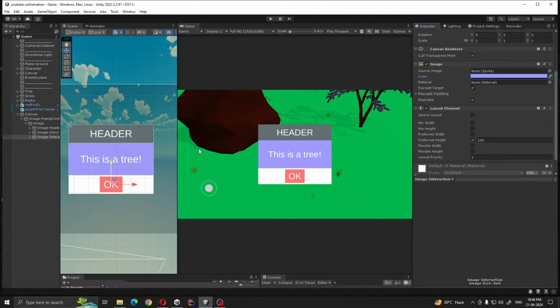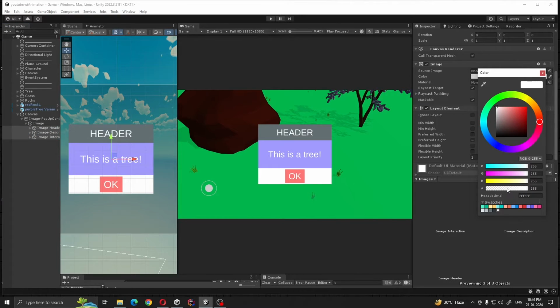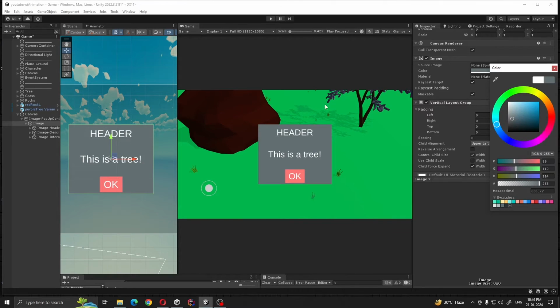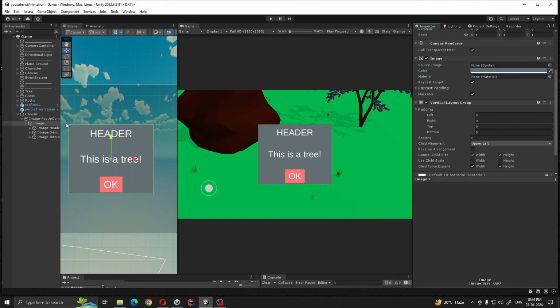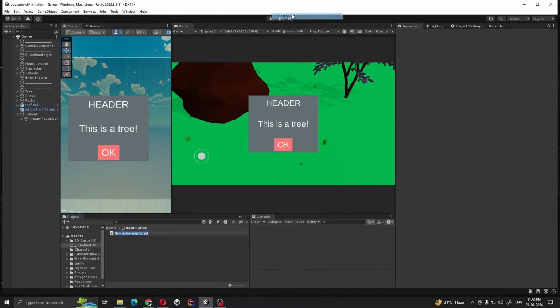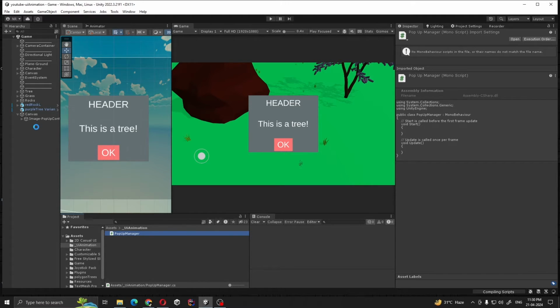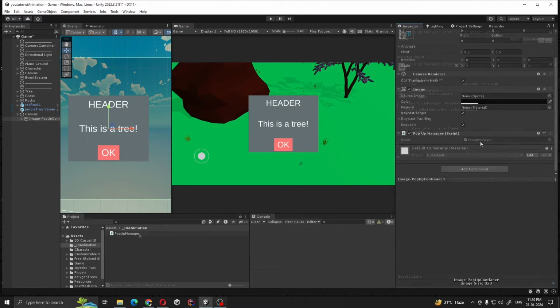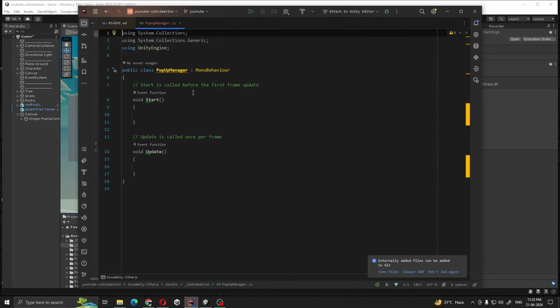Also we can check on every alpha to 0, then change the color to something like this. Yeah, this one looks good. It will work. Now create a script. Let's call it PopupManager, and drag and drop PopupManager to your popup container. Open PopupManager for modification.